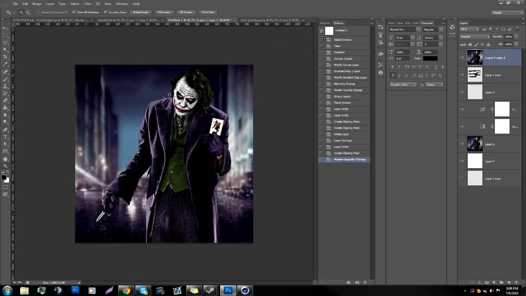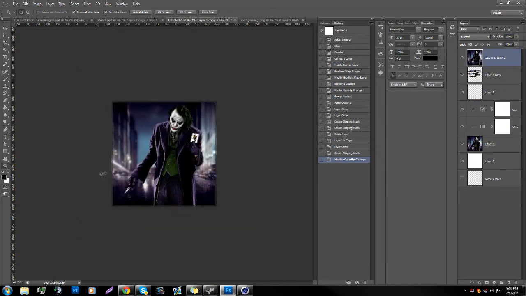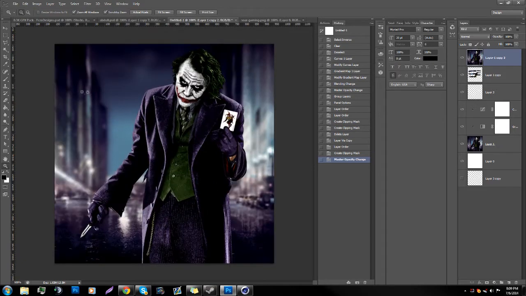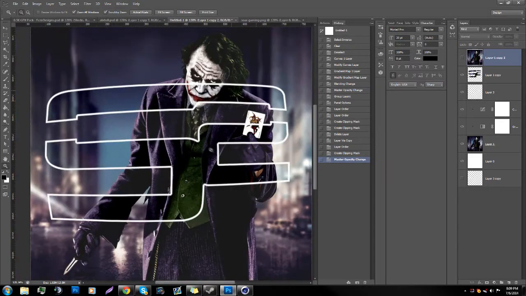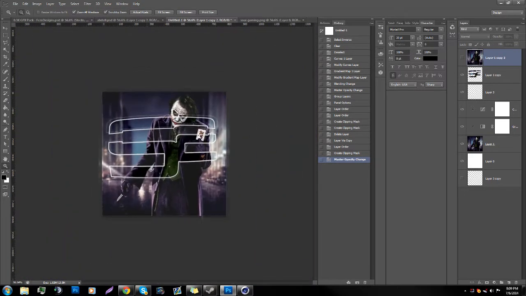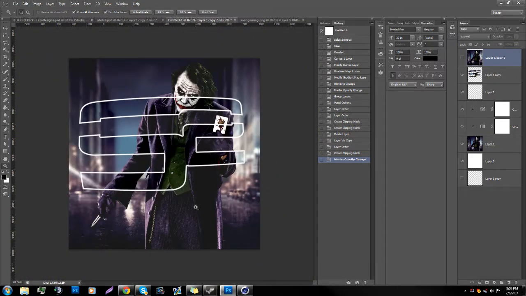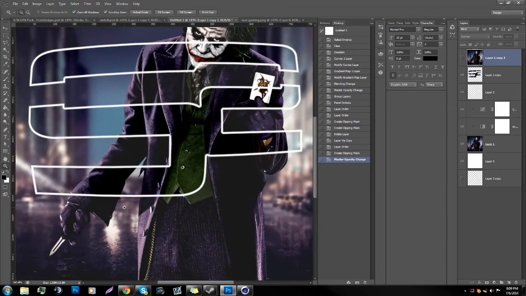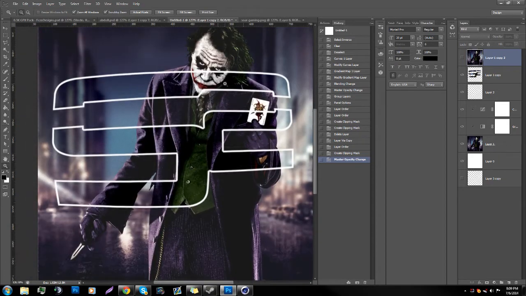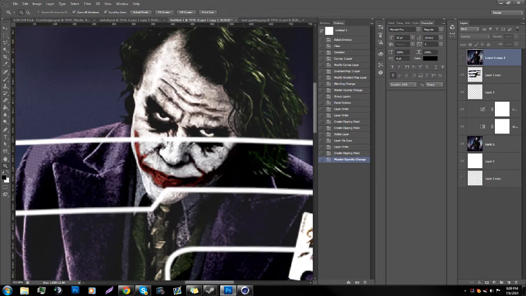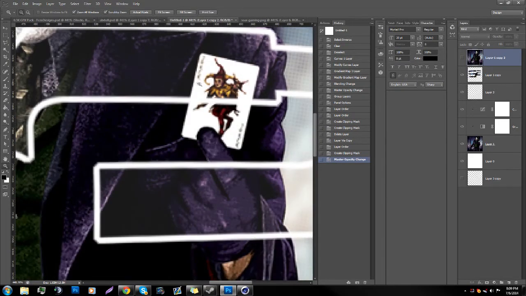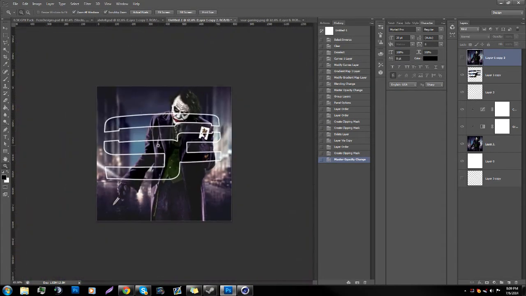And this is where the hard part comes in. I put the opacity back to 100. Now you want to decide what part of Joker you want to stick out of the logo. What I'm probably going for is let the arm behind there, put the face like the chin and this up, this whole full so you can see that, and put the card so you can see it.